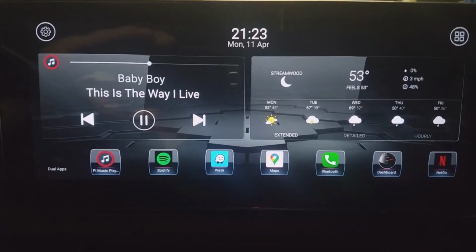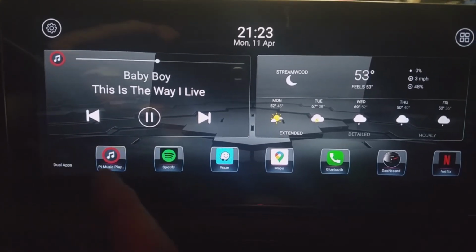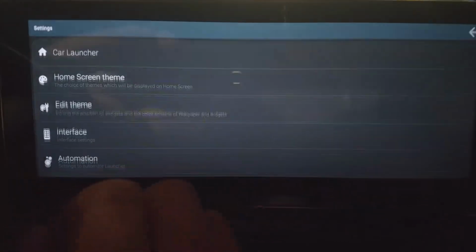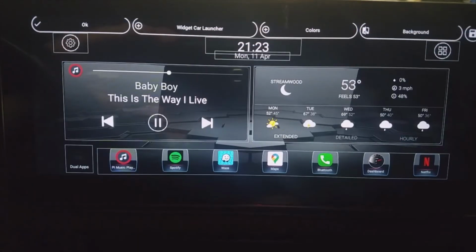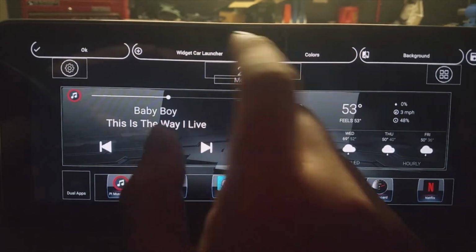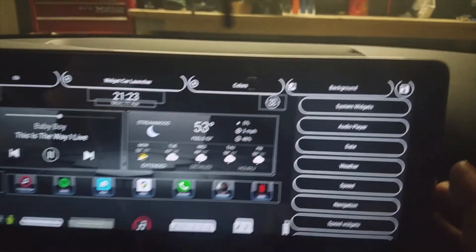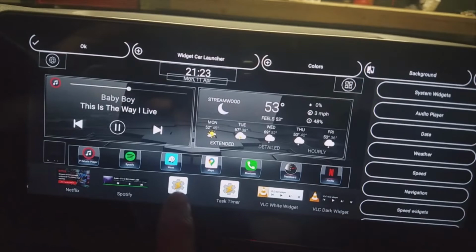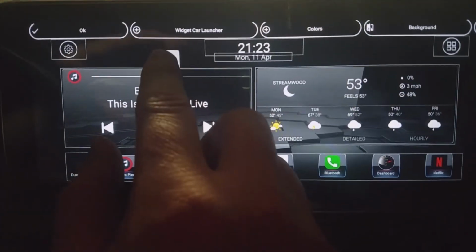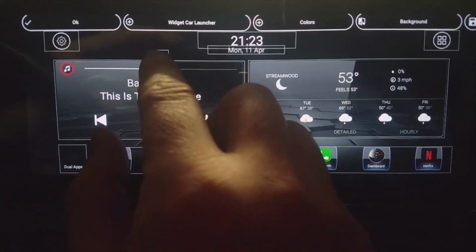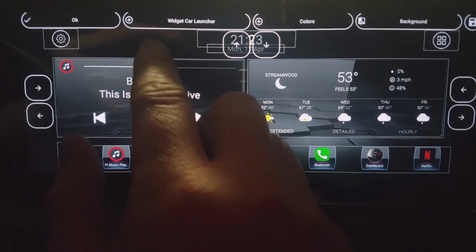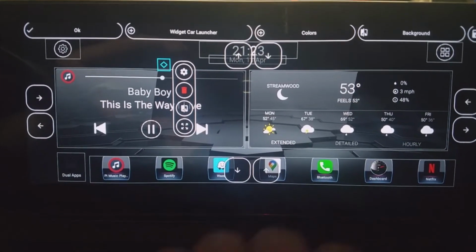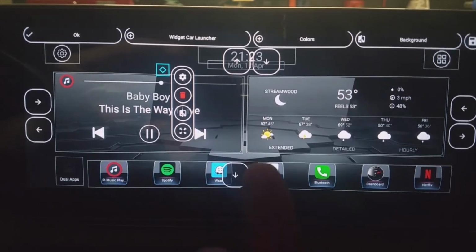I'm not sure why it wasn't working correctly, but if you don't have this button here, you have to place it manually. So go back to Settings, Edit Theme, and then Widget, Car Launcher, System Widgets, and you'll get the list at the bottom. It is this Tasker icon. You press it, hold it, and then drag it onto your screen. The only issue that I was having is that it wasn't coming up with the window that I needed. Typically, you'll place it here, and then it will give you a window.